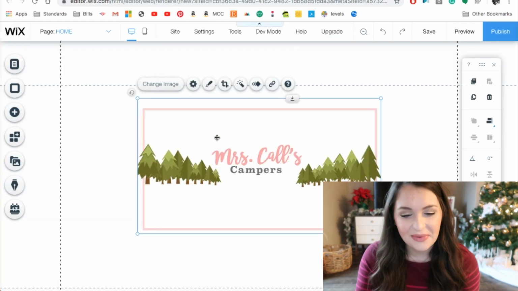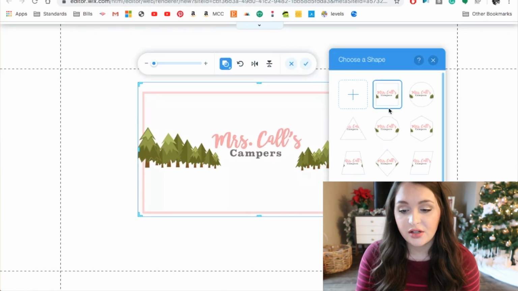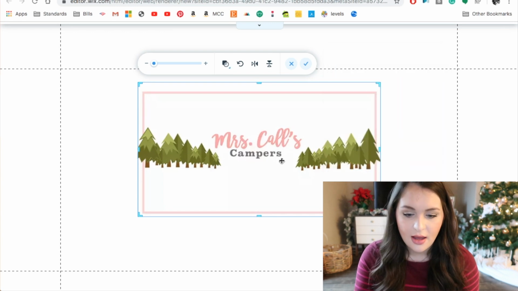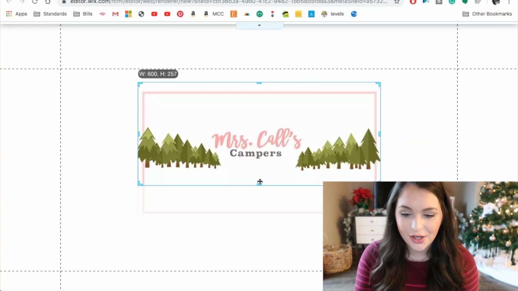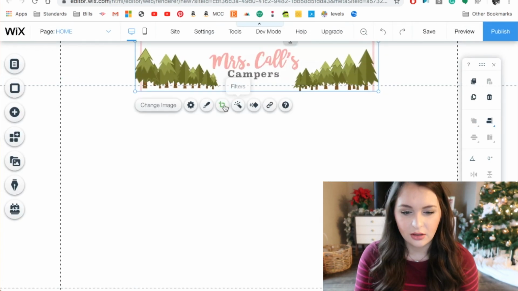So I definitely need to crop this down a little bit, and I'm going to press that crop tool. Over here it shows you can crop it down to a shape. I'm going to keep it as a square and then adjust from there and just make it a little bit smaller and apply. There we go. Maybe I want to make it a little bit smaller.